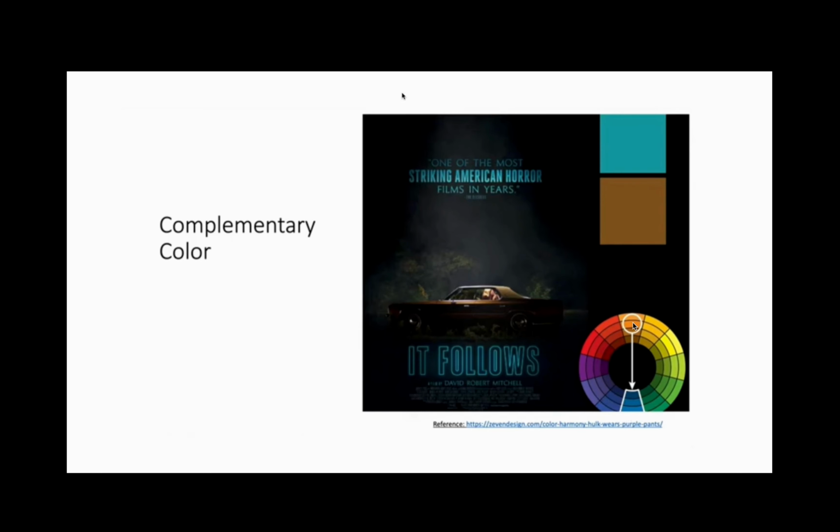So for example, this is your complementary colors. You have this orangey color right here in the car, and then you have this blue. The thing that makes this work is it's really broken up by the dark black. The dark black makes it feel really sinister, like a horror movie, but it also is not overpowering. So they're not fighting with each other, but they're broken up by this black. It makes a huge difference.